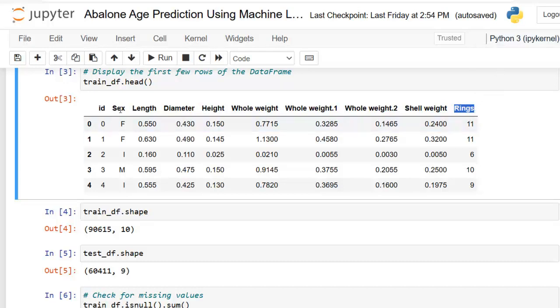So now first, sex. This is a categorical variable indicating the gender of the abalone with possible values being male, female, or infant. Next, length. This is a continuous variable representing the longest measurement of the shell in millimeters. Now next, diameter. Another continuous variable representing the diameter of the shell measured perpendicular to the length in millimeters. Now next, height. Also continuous, right? This variable represents the height of the abalone shell with meat in millimeters.